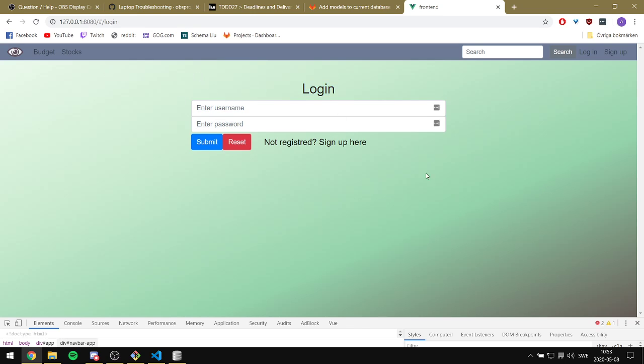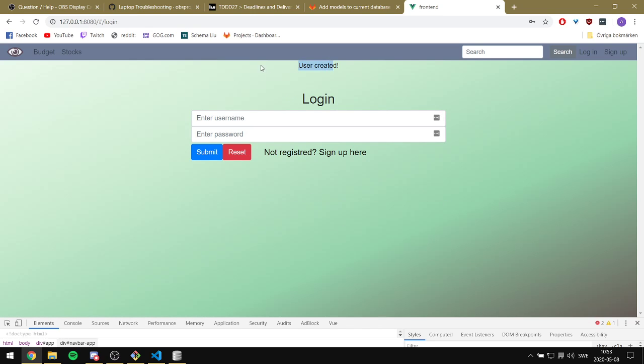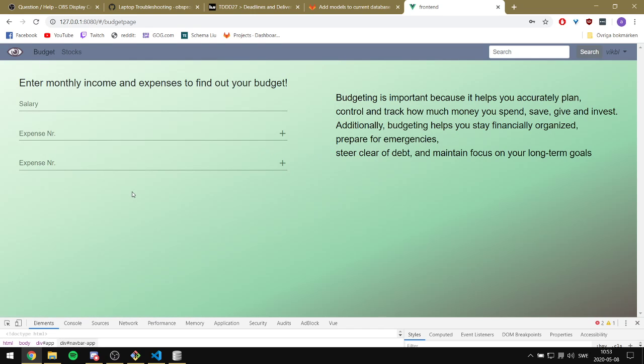Currently we have implemented a login page and a sign up page where you can sign up. You can register this and then you can log in. And this will cause our navbar to update accordingly. And then we have a budget page.